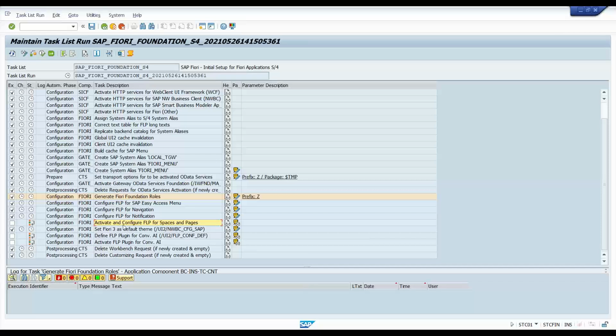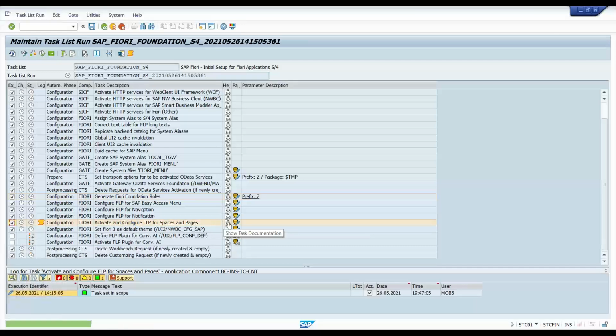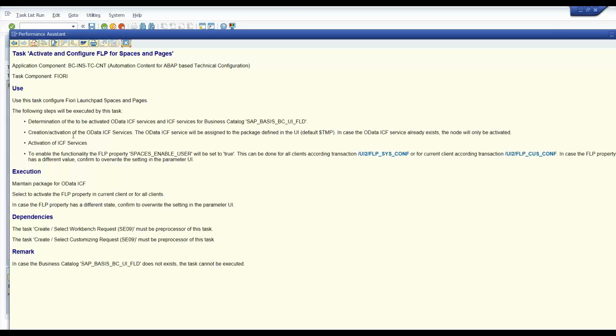Okay, so one of the students asked me long back, Anubhav, SAP have got this new concept of Launchpad spaces and pages. How do I start with it? I don't see spaces and pages in my system. How do I activate? So this is the task list task which you can check, and it has lots of services related to spaces and pages. It will activate. Okay, so this T code is there for spaces and pages enablement.